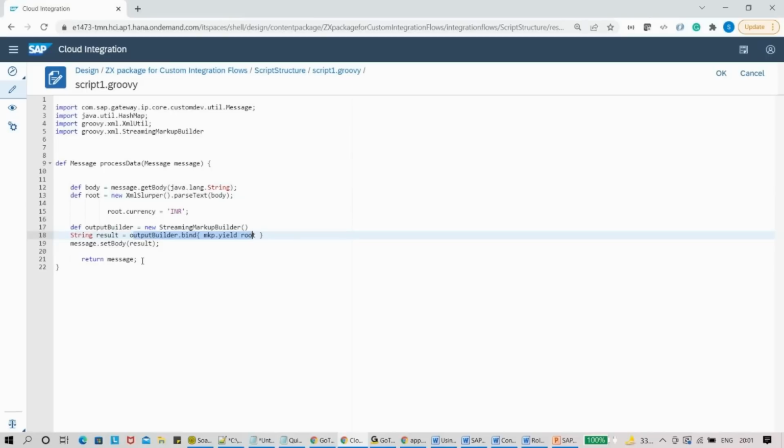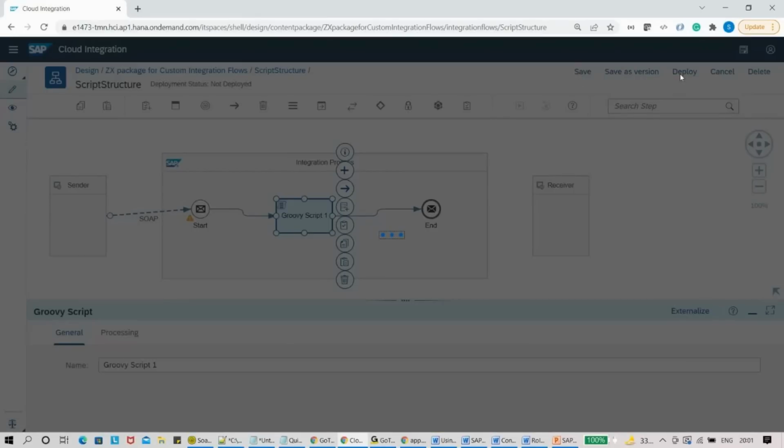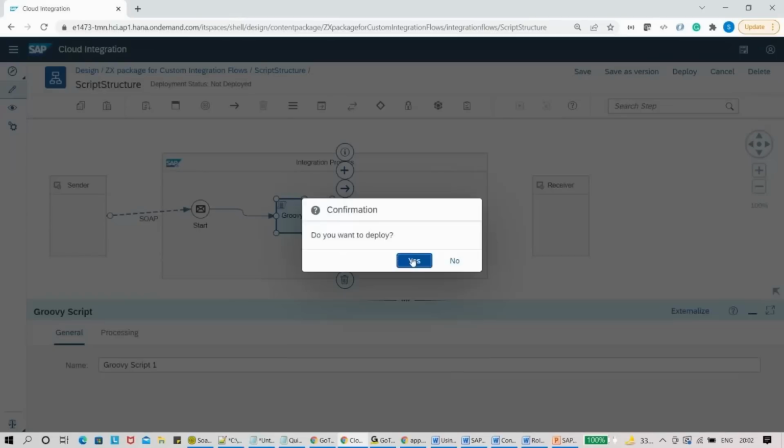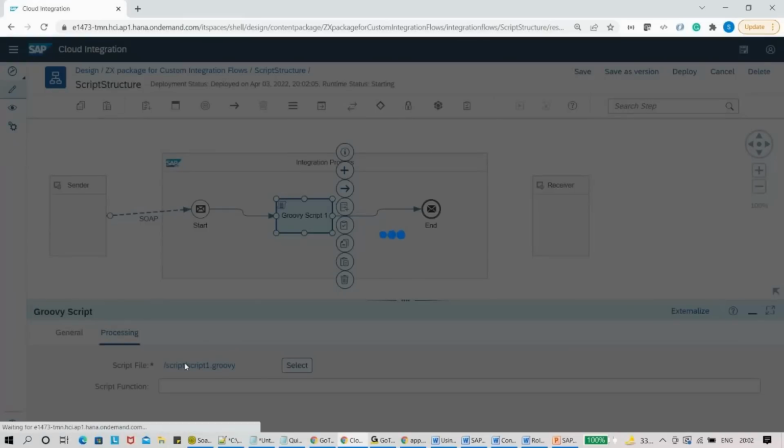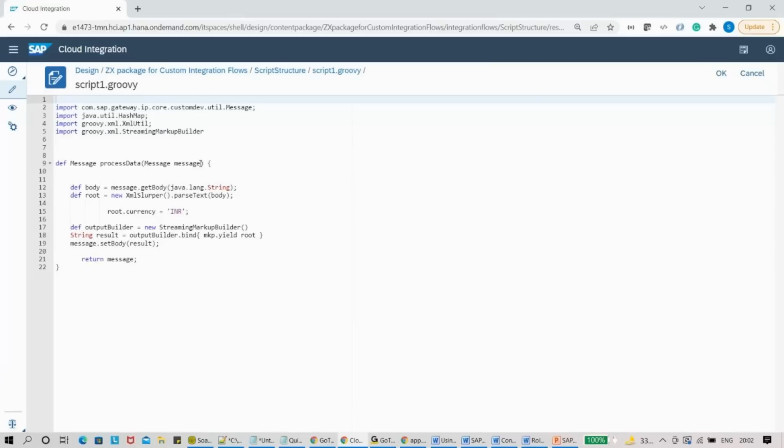So now we can quickly check. We can click on OK, save, and deploy here. Okay, so this is what we do for parsing your XML text: play around with it, create the output, set it to the body, and then return the message. So these are the few steps we follow.